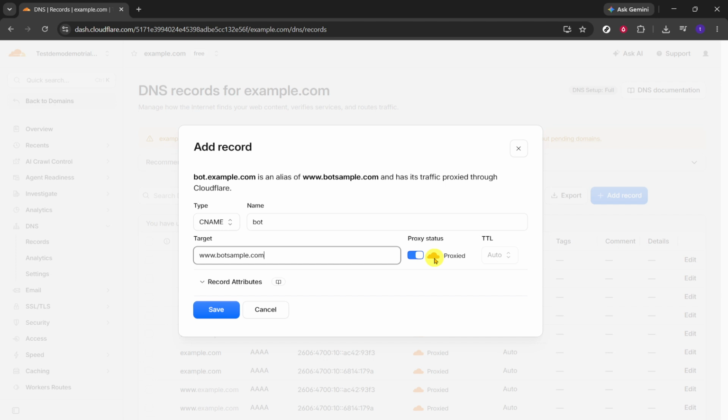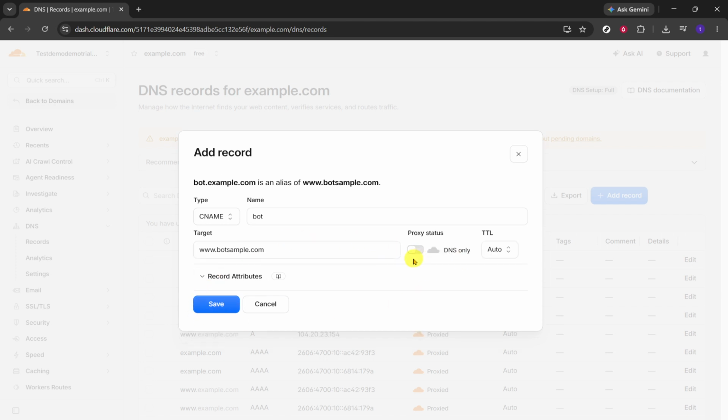After that, turn off proxy status. This means the record will be set to DNS only instead of being routed through Cloudflare's proxy. This setting is sometimes necessary depending on the service you're connecting the subdomain to, especially if the destination expects direct DNS resolution. Once everything looks correct, click Save to create the record.